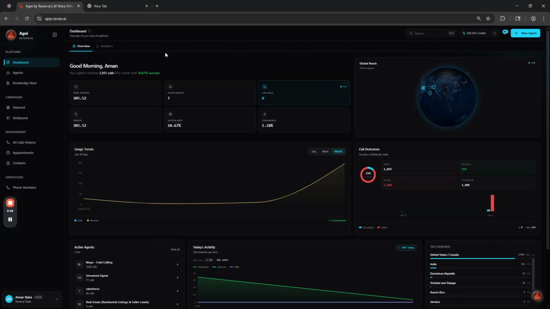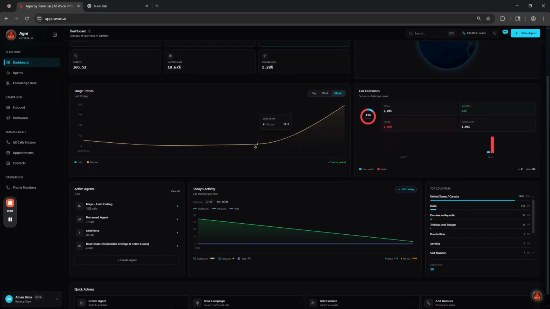Once you receive the login credentials of Agni and log into your own account, over the dashboard you can see the details like good morning, good evening, or good night based on your time zone, and the account holder's name over here. You can see how many calls were handled by the agent and the success rate, total minutes utilized for the calls, active agents in this particular account, live calls, success rate, conversion rate, and all those insightful information.